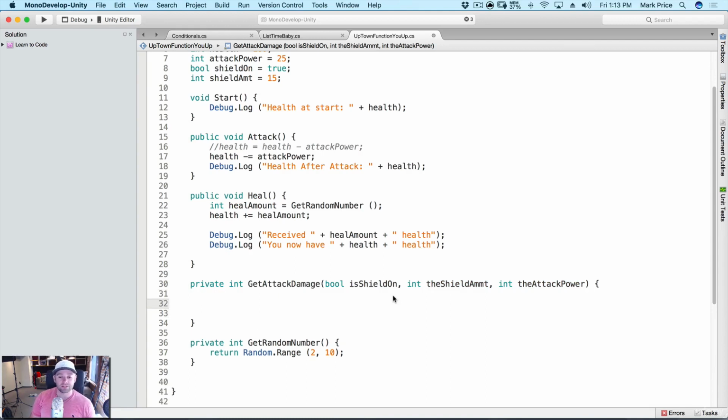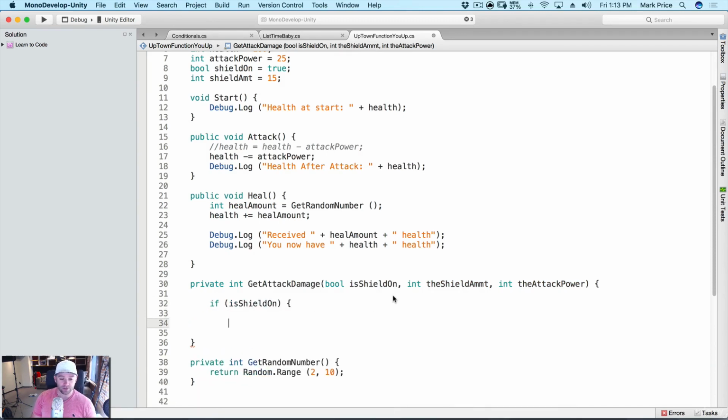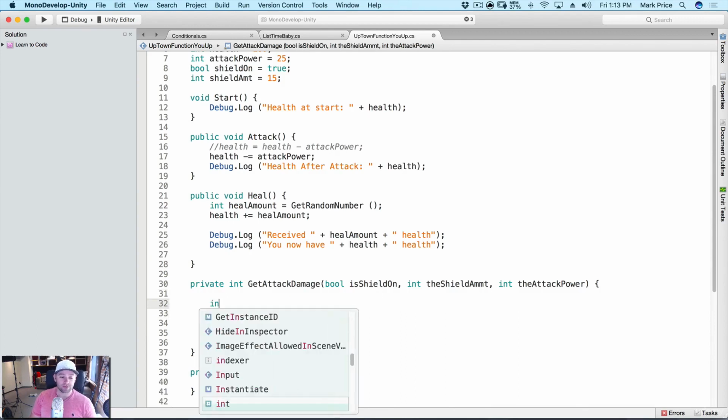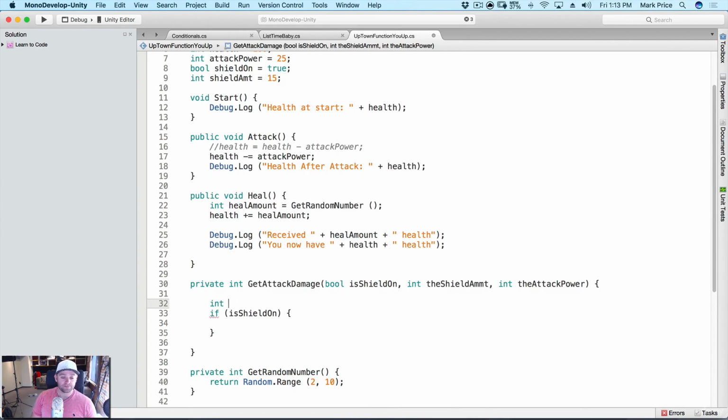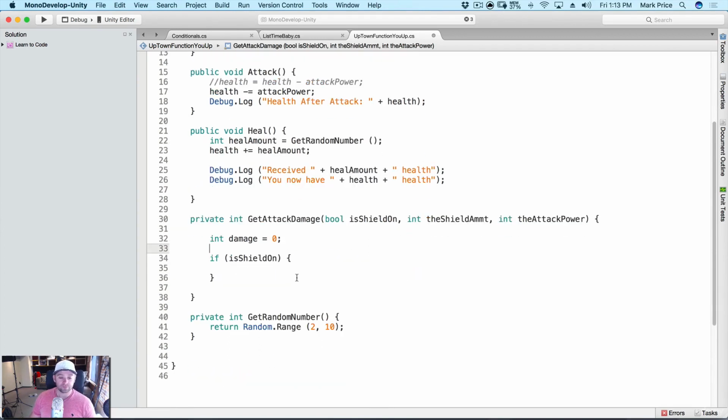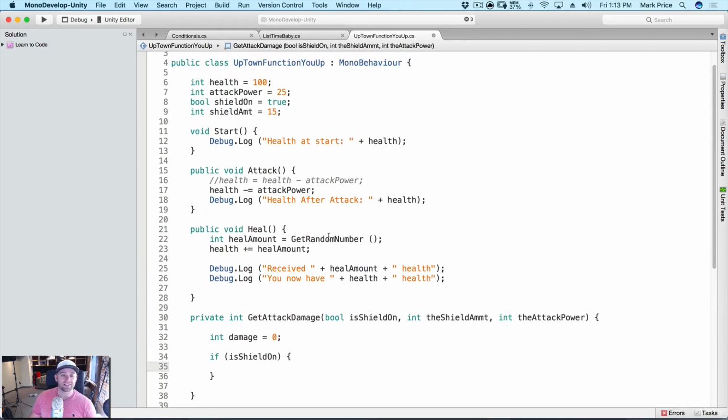So what do we want to do? Well, let's just figure out some math here. It doesn't really matter what it is. So if is shield on, so if that's true, then what we want to do is set some type of attack damage. So we're going to say int damage. Let's start it off at 0. If the shield is on, we're going to take the attack power minus, let's say, 10% of the shield power.